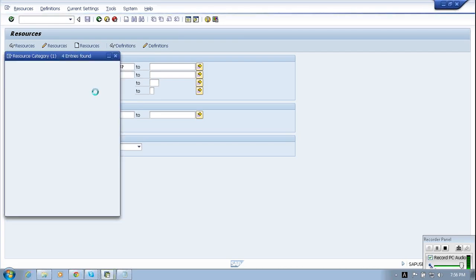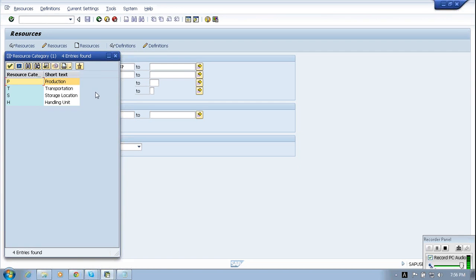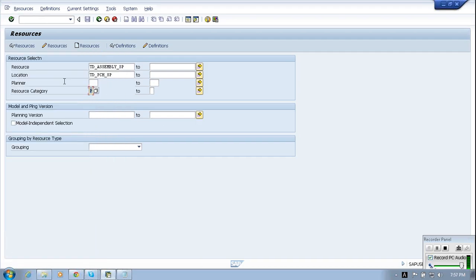The category is the production, transportation, storage unit or handling unit. If you are using it for production purpose, we can use production. If you are using it as a transportation resource, we can select transportation. Or handling or storage location, like that we can select here. But here we are using this for the purpose of production. So I will take production and then continue.